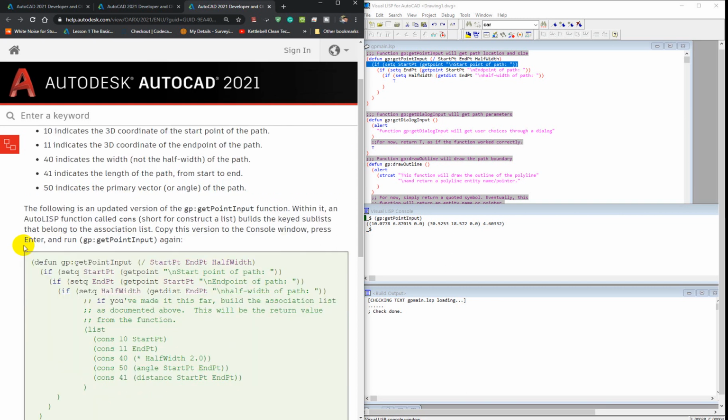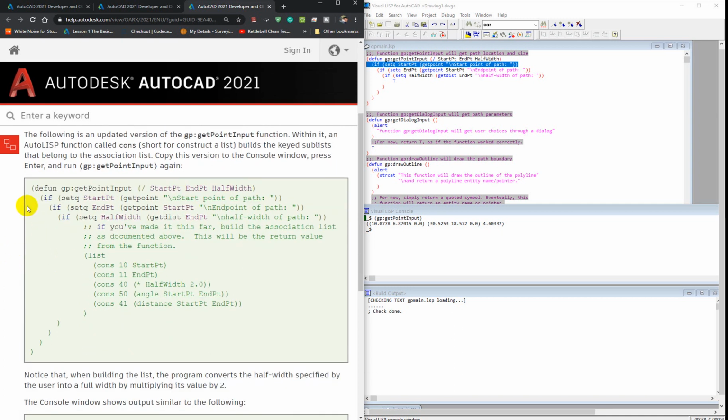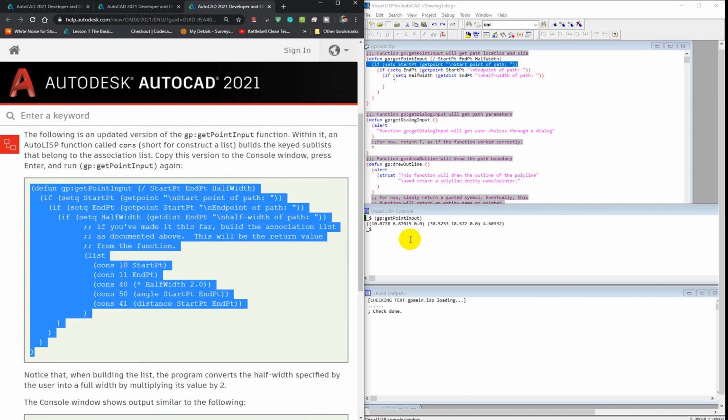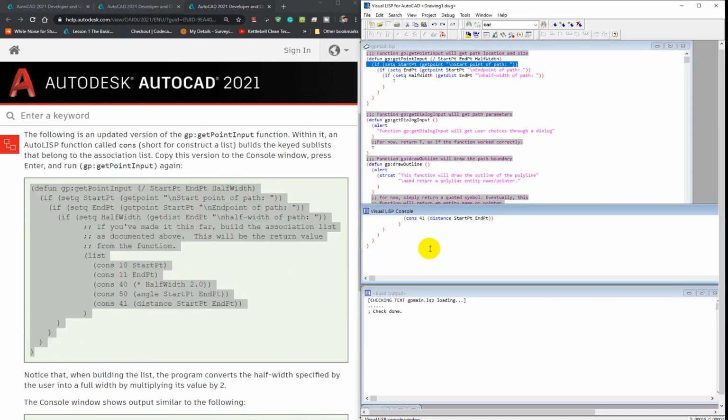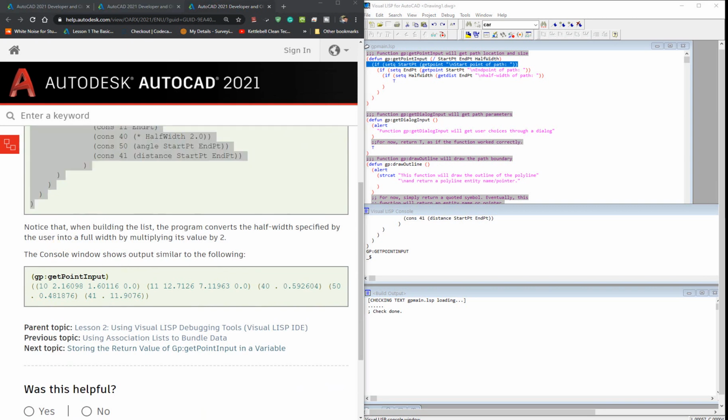The following is an updated version of the GPGetPointInput function. Within it, an AutoLISP function called cons, short for construct a list, builds the key sublists that belong to the association list. Copy this version to the console window, press enter and run GPGetPointInput again. So we're going to copy that, put it in the VisualLISP console, and run it.